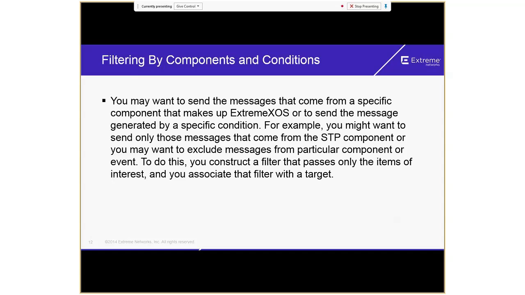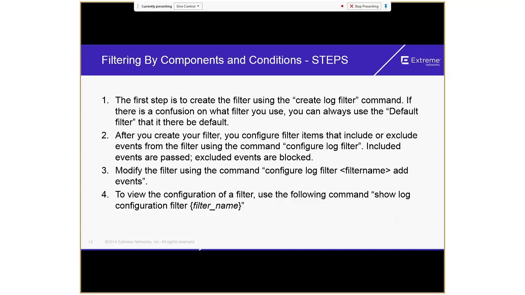This is what I was just explaining previously. So for one specific component, you can send the messages such as STP to a particular target. So these are the steps that you would use for filtering using components. First thing is you need to create a log filter using the command create log filter, and you can mention any name for that filter which is easy for you to remember. Then to add, include or exclude events, you would use the command configure log filter followed by the filter name, and you can include or exclude the components and subcomponents. If you include, obviously the EMS would include all those components. If you exclude, it will be excluded.